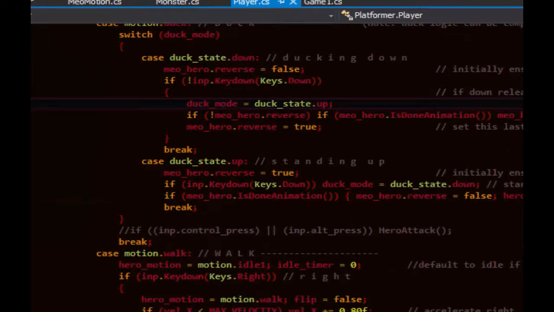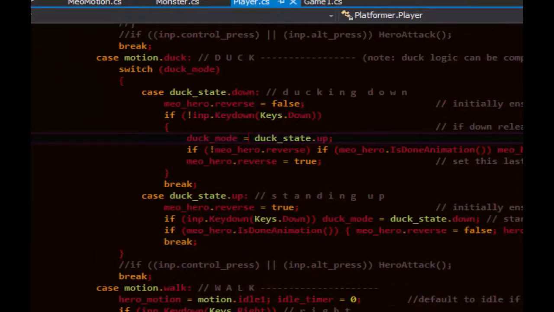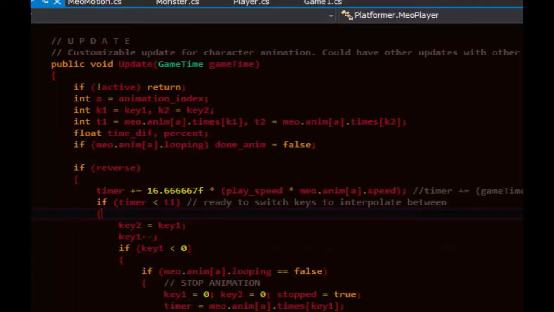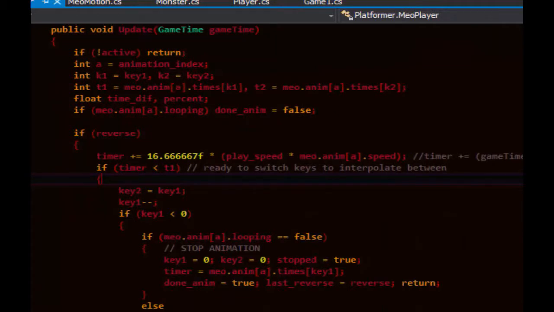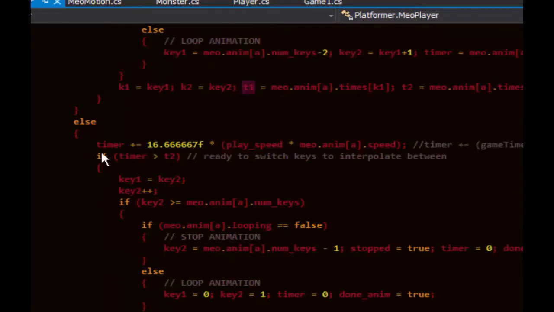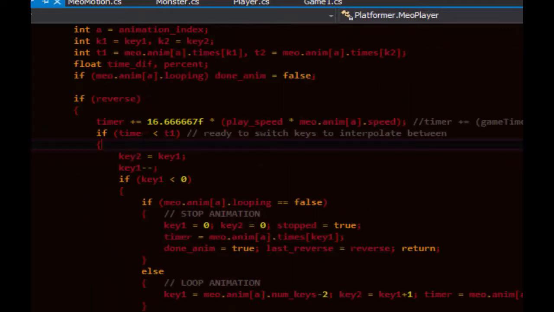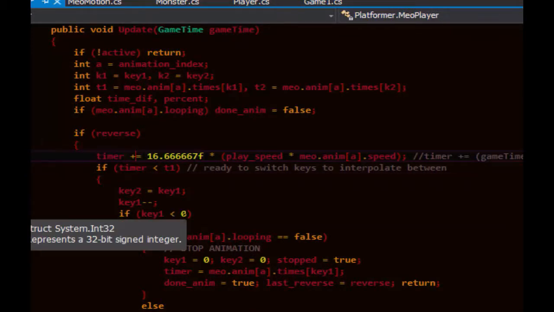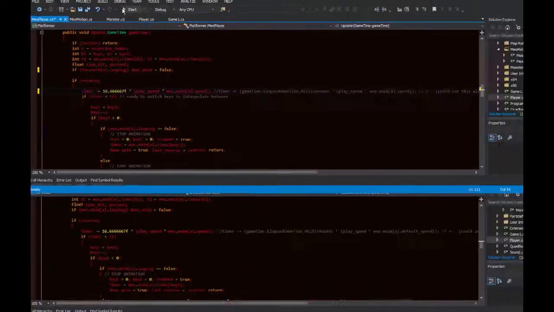So what that looked like was an infinite loop of some kind, and it seemed to be triggered when he tries to stand up, which tries to play a reverse animation. So let's check our reverse animation in our Mal player and see if we did something wrong. If it's infinitely looping, it's probably not playing it in reverse correctly. Oh yeah, if the timer is less than t1, so it's counting backwards, whereas here it's got to be greater than t2, so going in reverse. But if it's always adding, it's never going to reach that. So let's change this to minus and see if that helps.